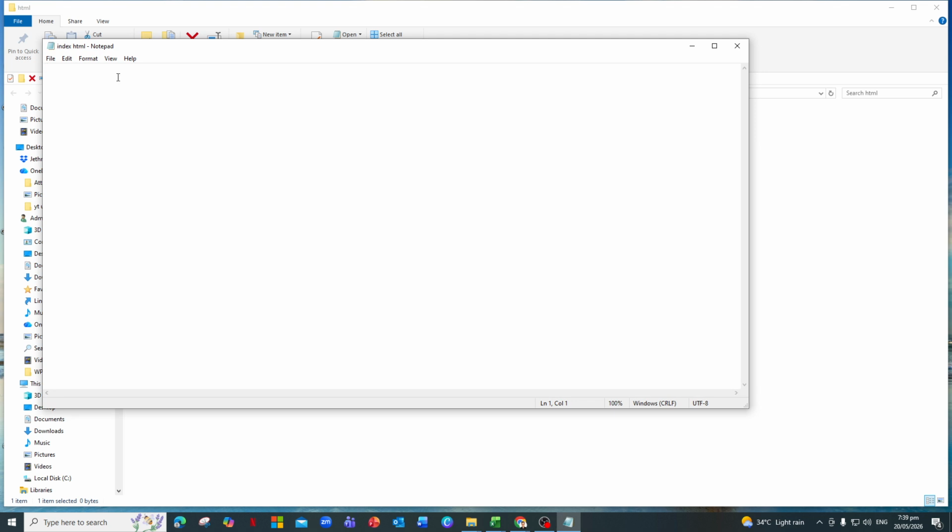Once your HTML file is created, right-click it and choose Open With. Select your preferred text editor or code editor from the list. If you're just getting started, the built-in text editor is fine. When it opens, you'll see a blank document. This is where you can start writing your HTML code.